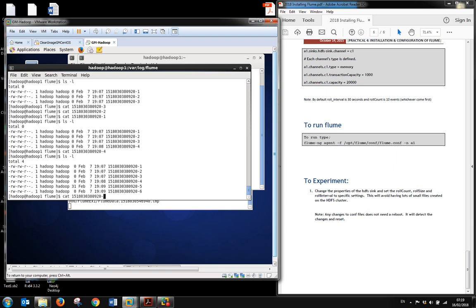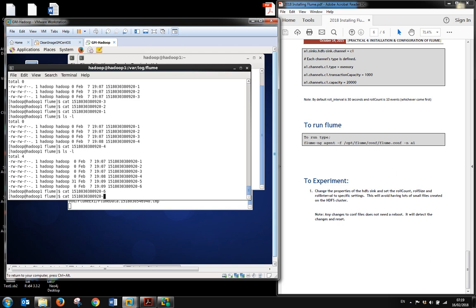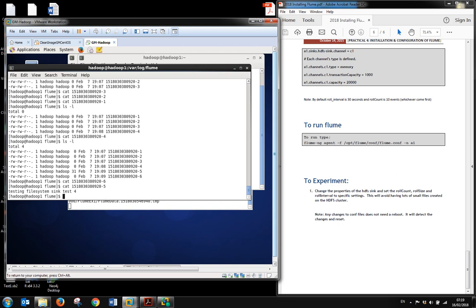Let's have a look at 6. See? No. 5. Oh, there's one. Testing file system sink test 4. So we've got one of the messages. The idea is that with two sinks connected to one channel, the message will be distributed to each sink, not necessarily evenly, but whatever sink is available at that time will take the particular event message.